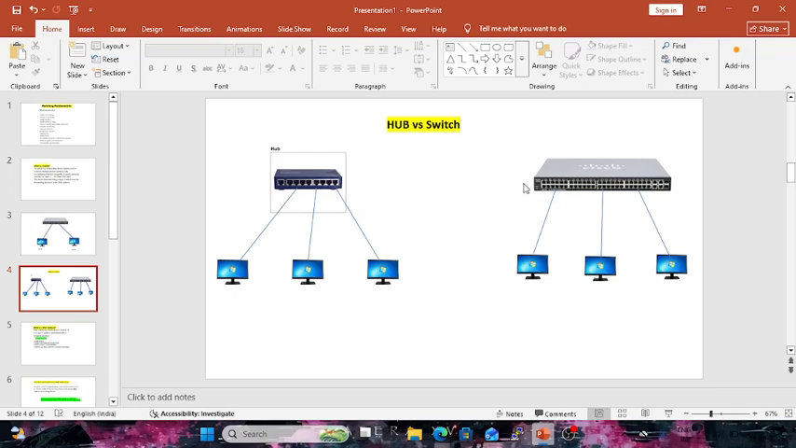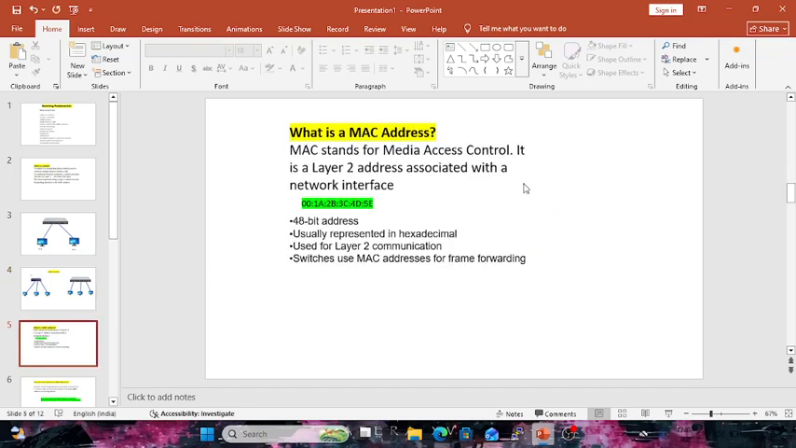So now, next, what is a MAC address? You already know it from my previous short videos, where I explained it in detail, but I will explain it briefly today.